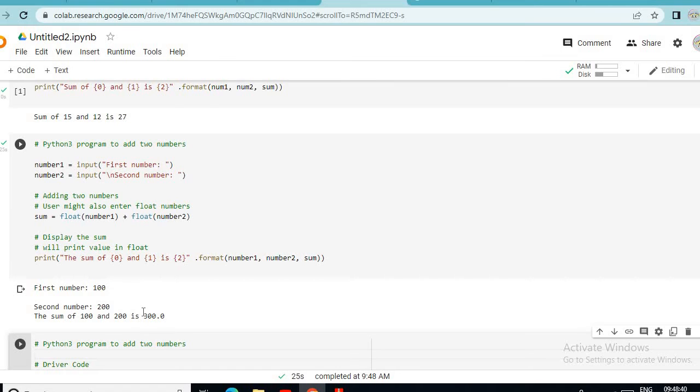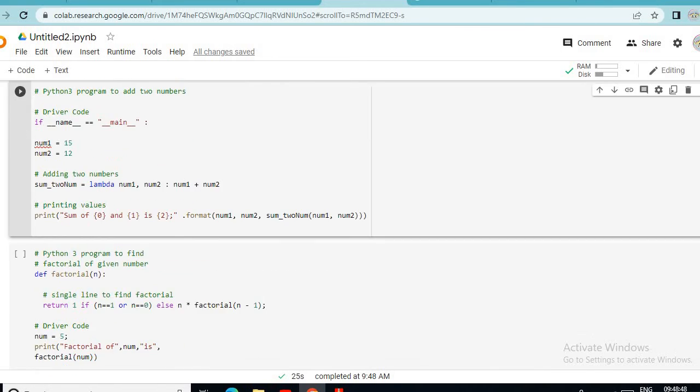That means we are taking float as the type of sum. That's why it's giving .0. Now see the addition of two numbers but having a different format.